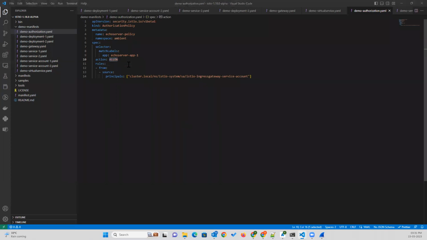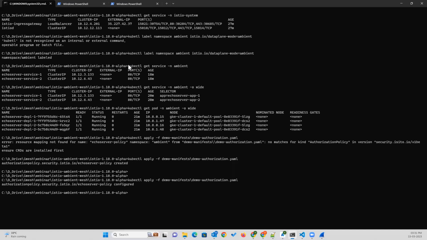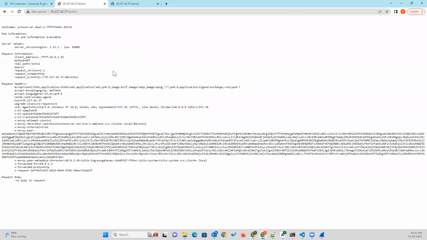so that we can perform the next action, which is L7 authorization. Now, once it is configured, we can go ahead and it should be working. Perfect.